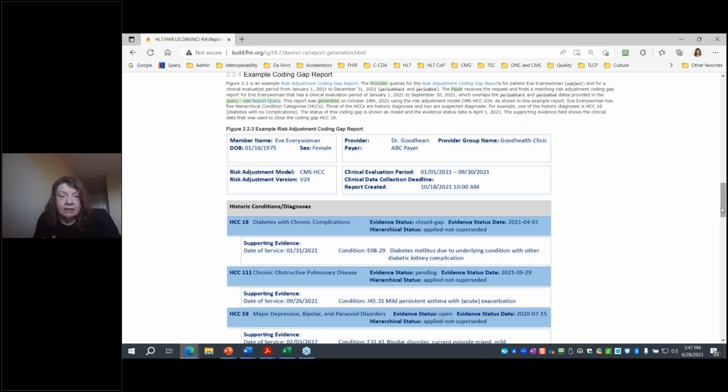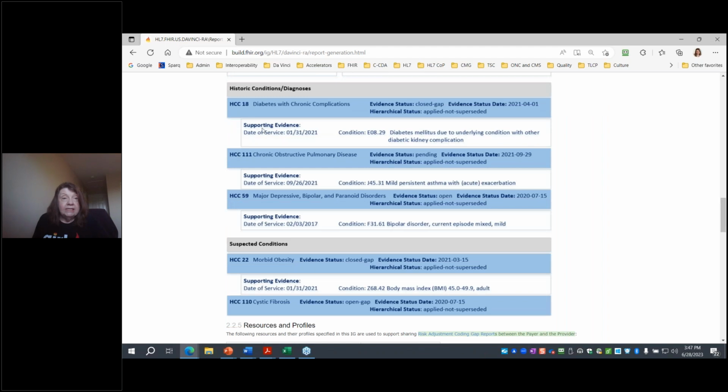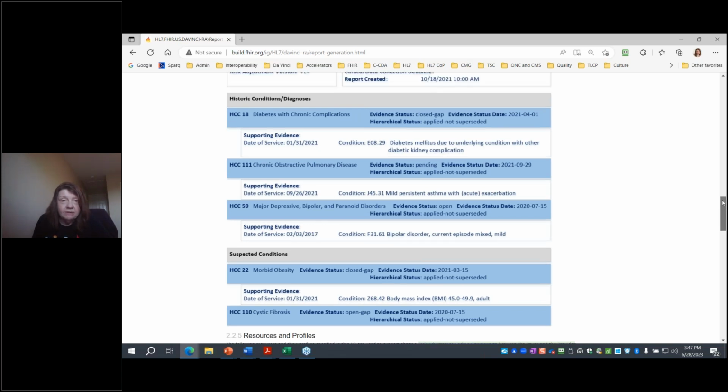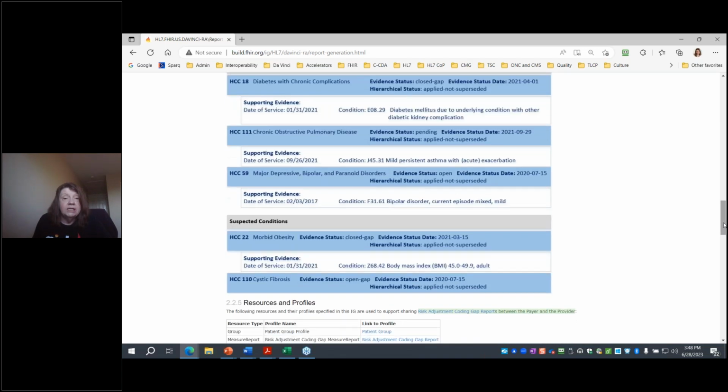And then we tried to model that same workflow in our measure report. So there's the member name and date of birth, which risk model, etc. And then we show that there are these gaps, and this 18-1 says it's a closed gap, and the last date they got evidence was, we're imagining, this IG was published in 21, so we're imagining that it's the year 2021 for this evaluation period, clinical evaluation period.